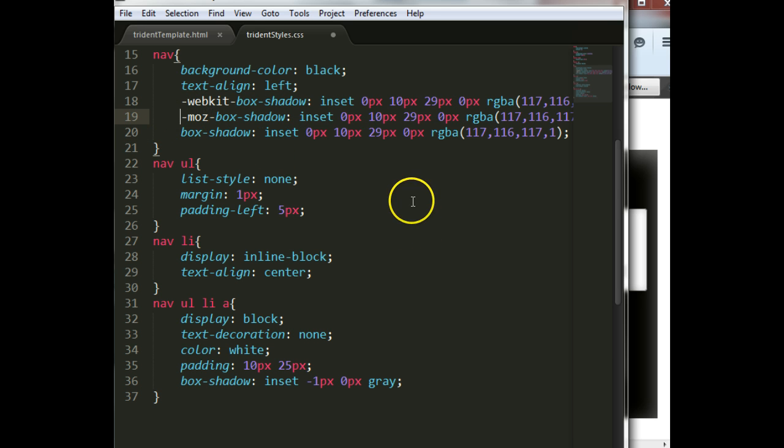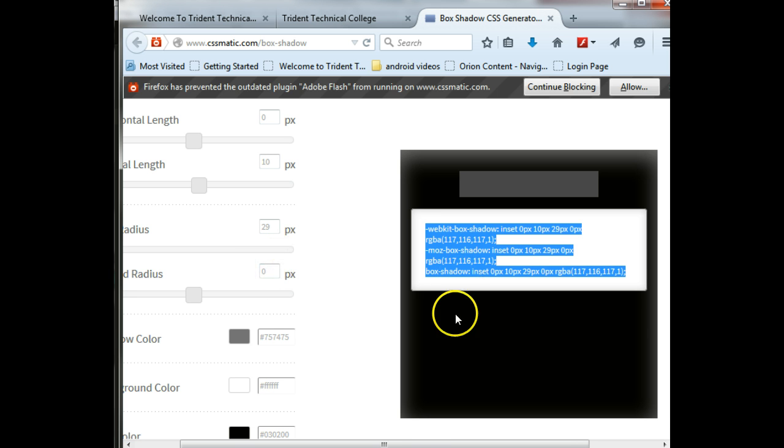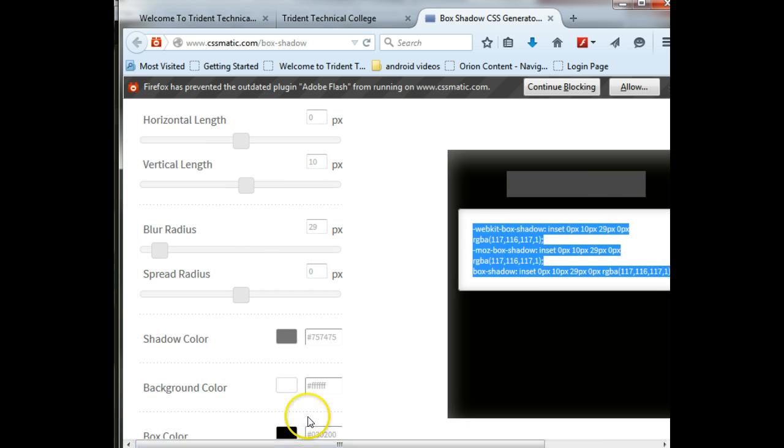Okay. So 0 pixels means it's not going to be on the left and right. The 10 means it's going to be on the top, whereas -10 would be on the bottom. The 29 pixels is the blur that's spreading it on the top. 0 pixels is another one. Which one is that? I always forget all the settings. That last one is the spread radius. So it's 0 pixels now. If we increase that spread, it would start spreading on all the sides. We don't want that. We just want the top. So that's why that is 0.